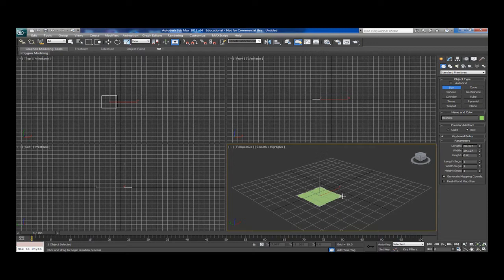Release the mouse button, drag your mouse upward to complete the box, and click your left mouse button. Let's go ahead and turn on the smooth shaded feature so that we can see our box as a solid in each one of our views.